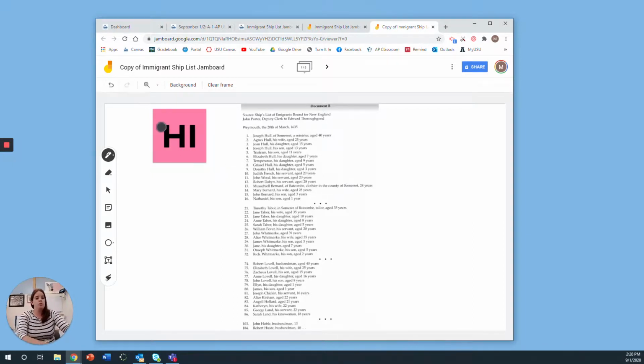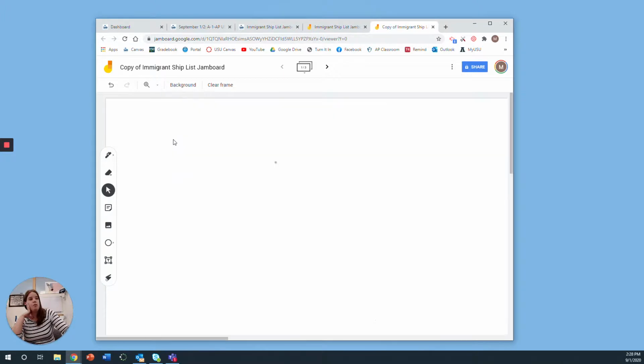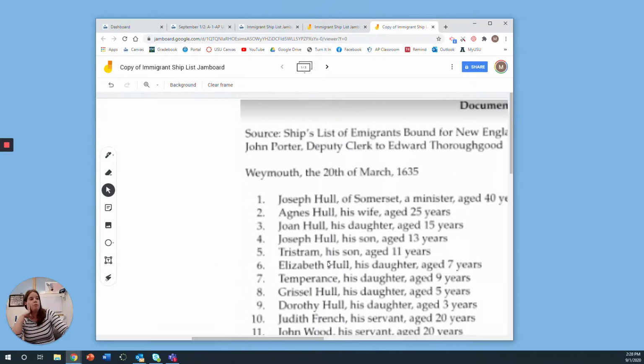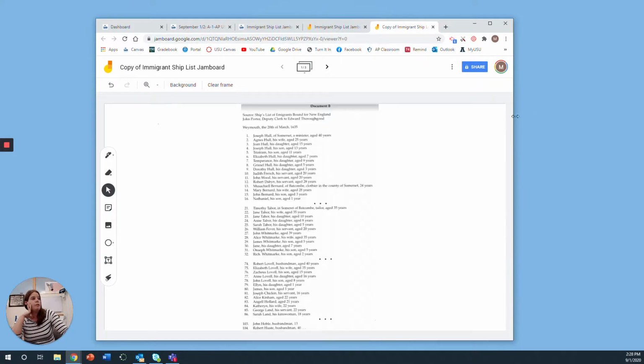So here's what you are going to do. We're going to start with the first list. I want you to take your sticky notes and identify 3 things that you're noticing in this document. Now, if you need to zoom, you can press the little zoom button up here and go to like 200% so that you can see it a little bit easier. Or you can zoom out. It's kind of up to you.